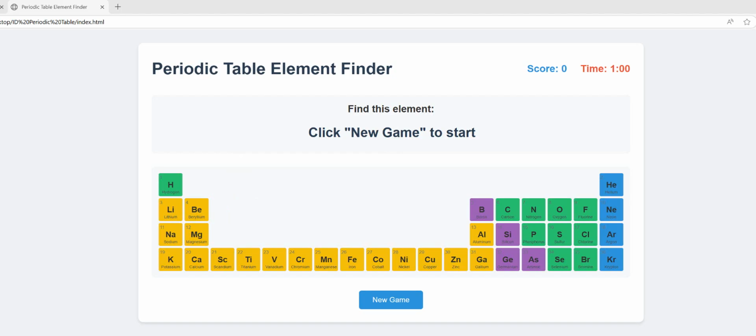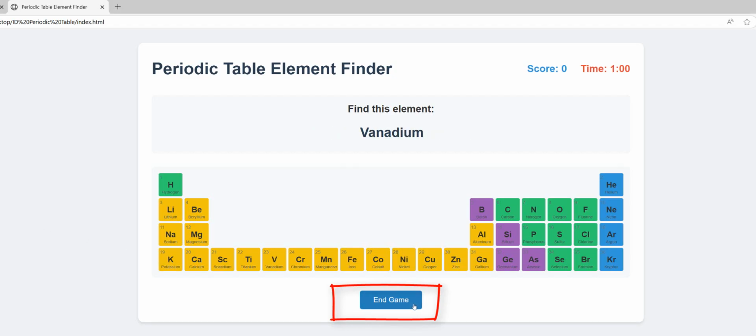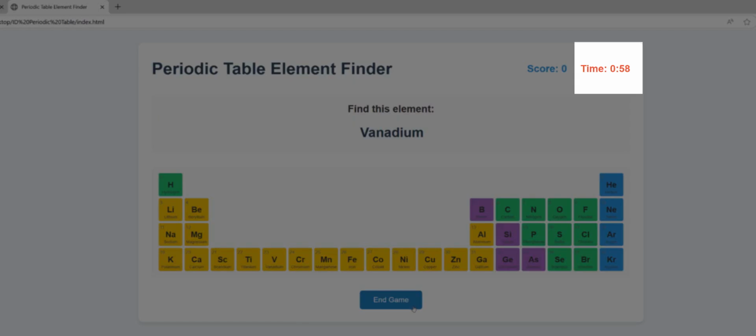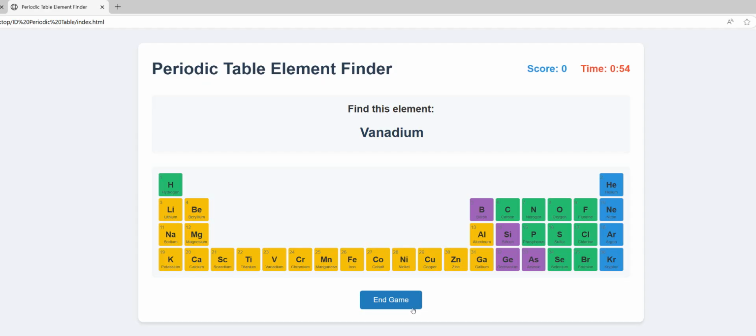Let's see how the game works. To start playing, click the New Game button at the bottom of the screen. Once you do, the timer will start counting down from 60 seconds, and the game will display the name of the element at the top. Your job is to locate and click on the correct element in the periodic table as quickly as possible. For example, if we say vanadium, you need to find and click on the V in the table.